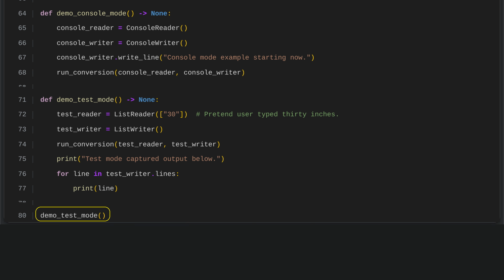In the function demo test mode, the program demonstrates how input and output are handled in a test environment. It creates a reader that supplies a single value of 30 inches, simulating user input, and a writer that collects output instead of printing it directly. The conversion routine then reads the input, turns it into an integer, computes the equivalent number of feet and inches, and sends the result to the writer. Finally, the stored output is printed to the console to show how the conversion result can be captured and inspected during testing.